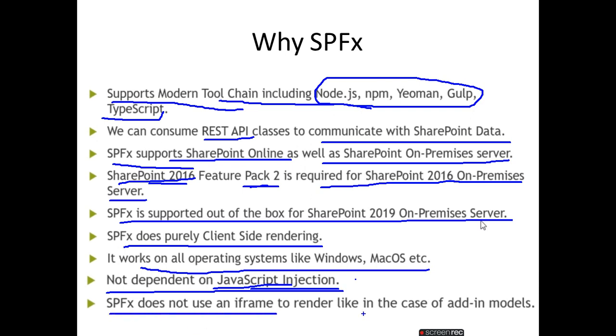SPFx does not use an iframe to render, unlike the add-in model. If you are using an iframe, that is a particular web part or particular square, and within that you need to work. If you write SPFx code, you can work on the entire page, whether it is a classic mode page or a modern page. You get the scope to access all the properties of a page. But in the iframe we have a restricted part within which you need to work. So in SPFx we can utilize the entire page while working.